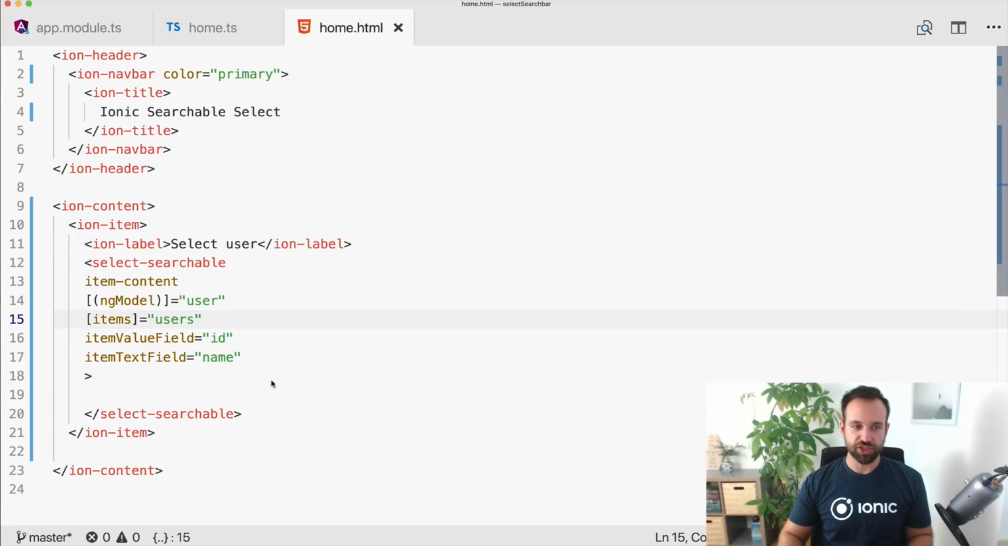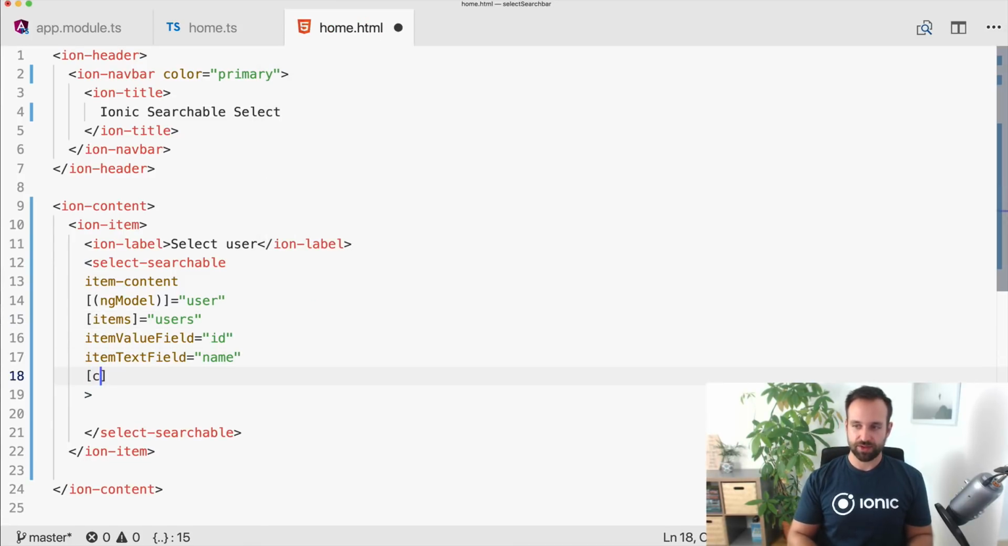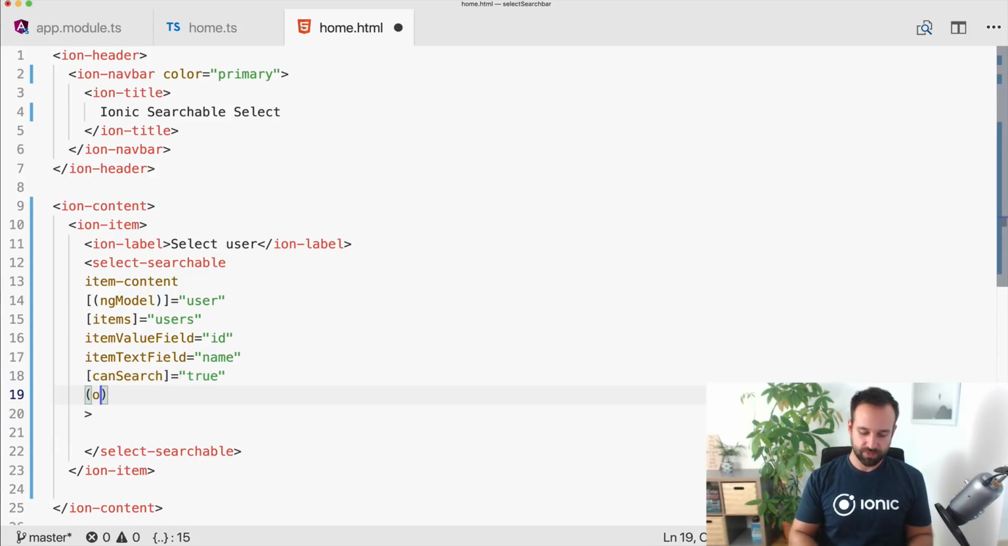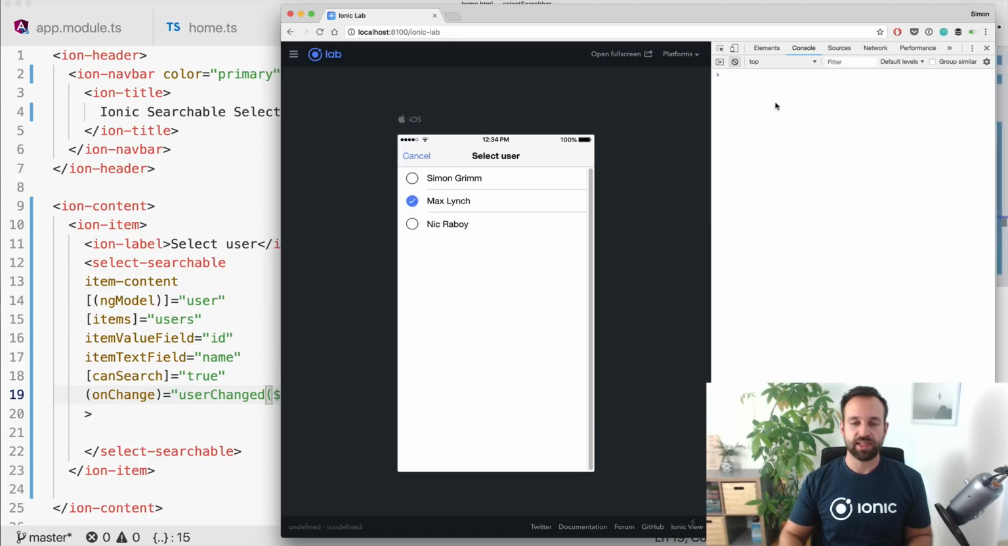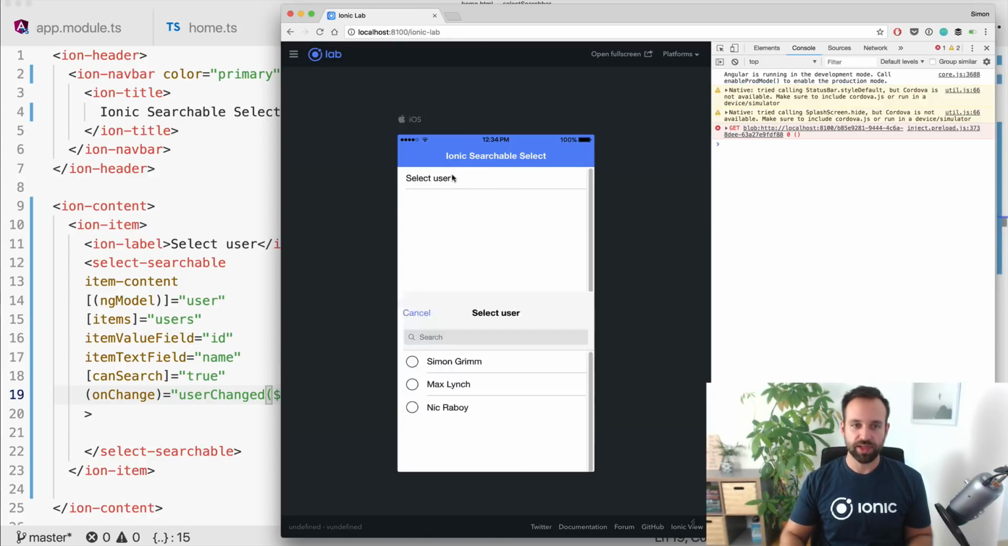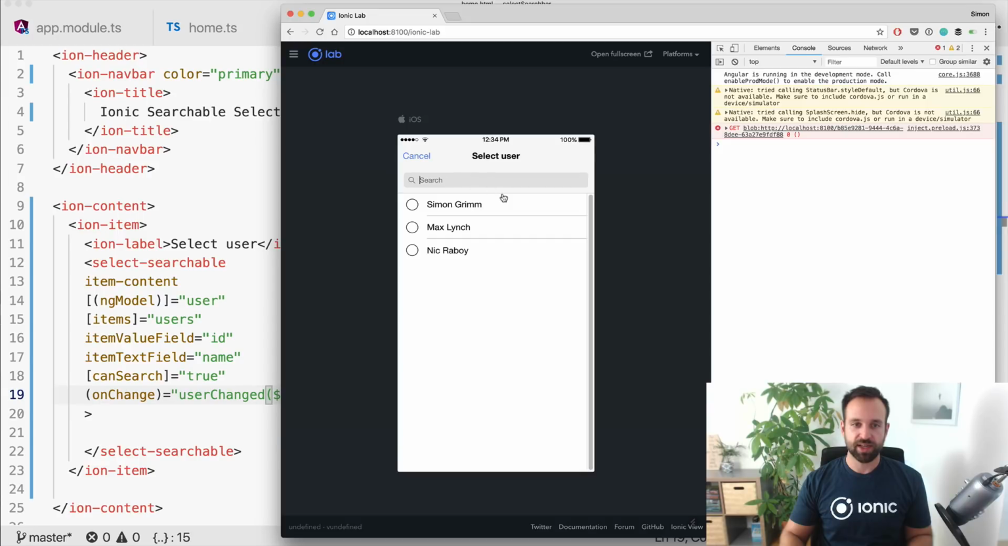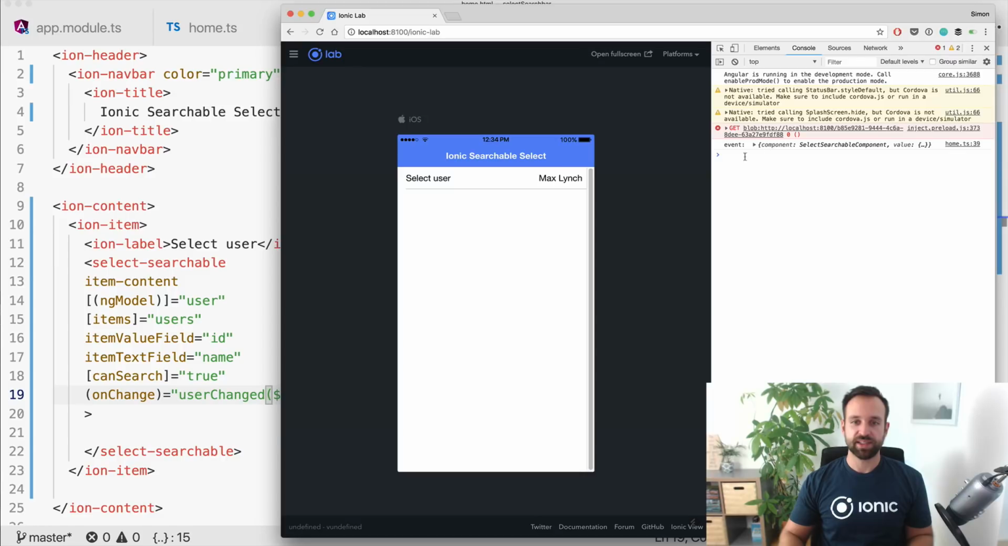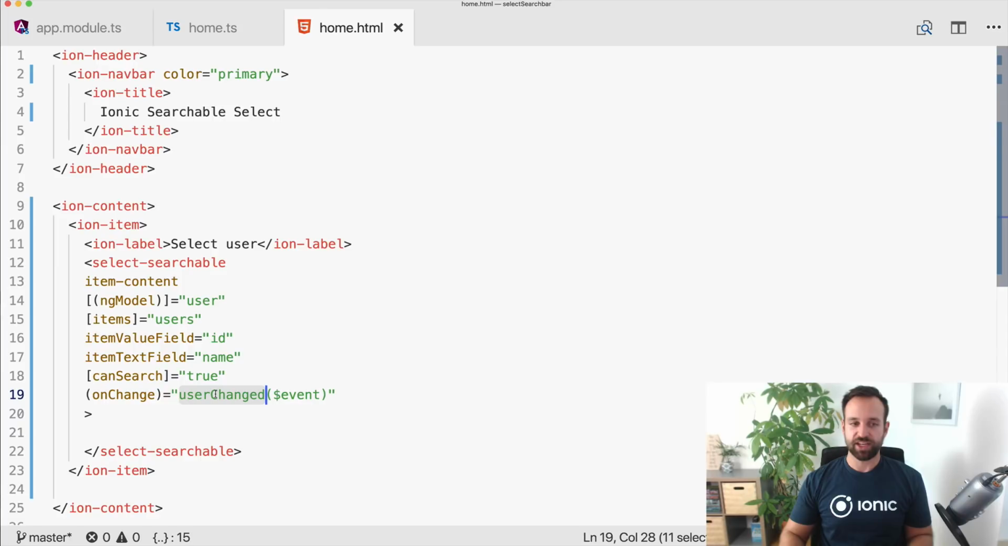any on change. So to add the search bar, simply say can search true, and on change we want to call our user changed with the event. So let's see what happens now. We go ahead and we see we got the search bar just like it would always look on the iOS device. So if I would search for whatever in here, we will find the user, we can still select it, and now we also get the event inside our user changed function.